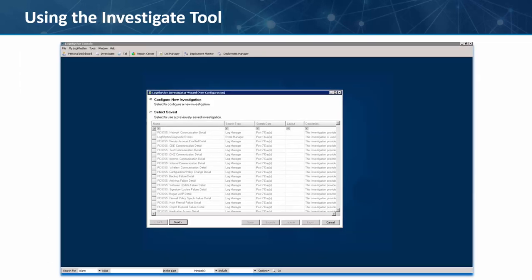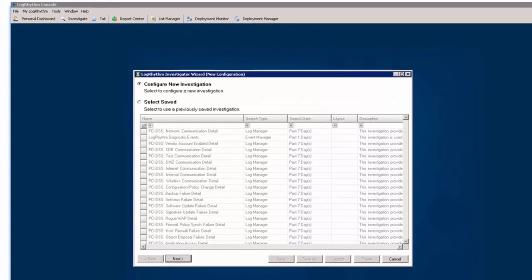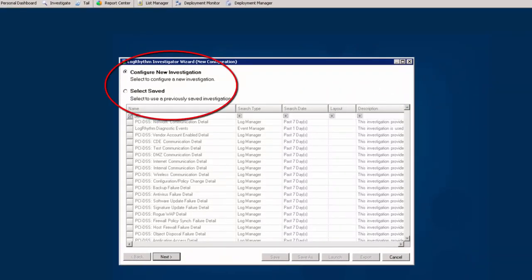Now that you're familiar with the types of data storage in LogRhythm, let's review how to use the Investigate tool to find some of that data. Open the Investigate tool by clicking Investigate on the top bar in the console. The Investigator wizard presents options to configure a new investigation or select a saved investigation.